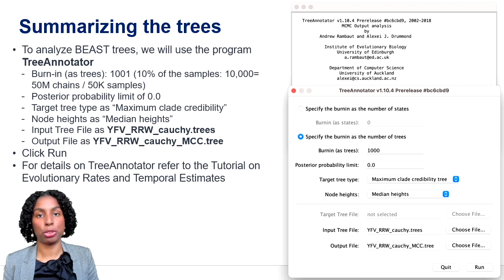Now, for the input tree file, use the Choose File button to select an input trees file. This will be the trees file produced by BEAST. In the output file, select a name for the output tree file, for instance, yfv_rrw_cauchy_mcc.tree. Once you have selected all the options above, click the Run button.